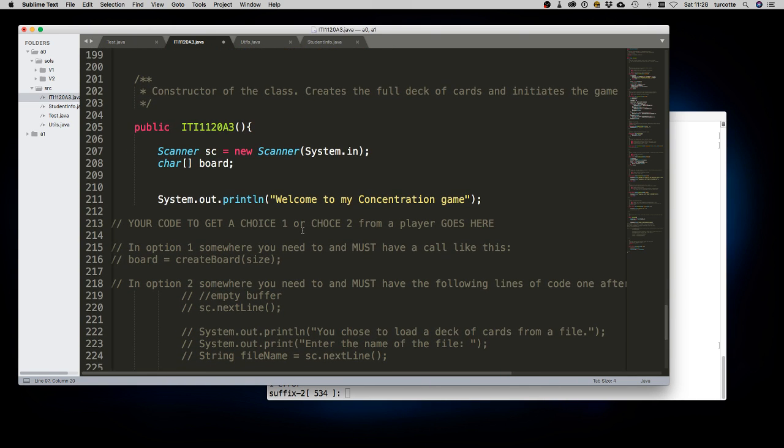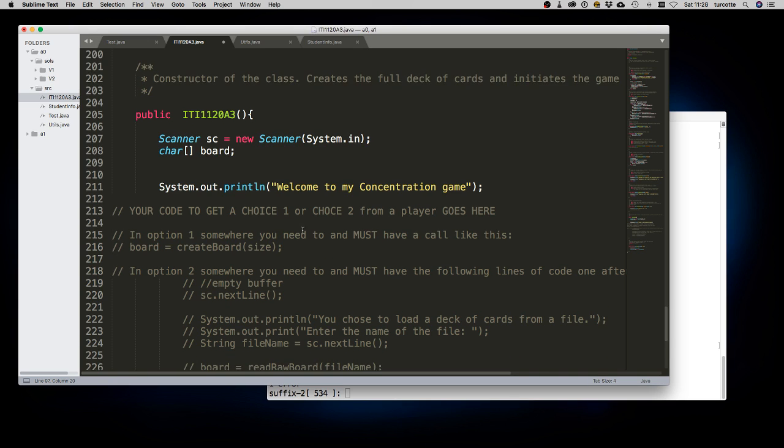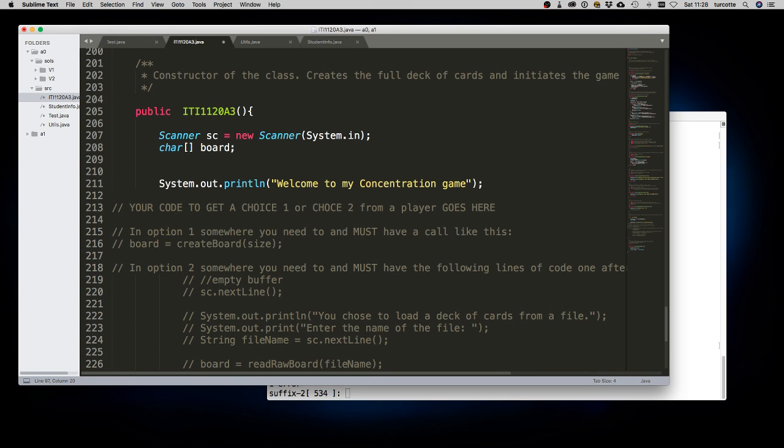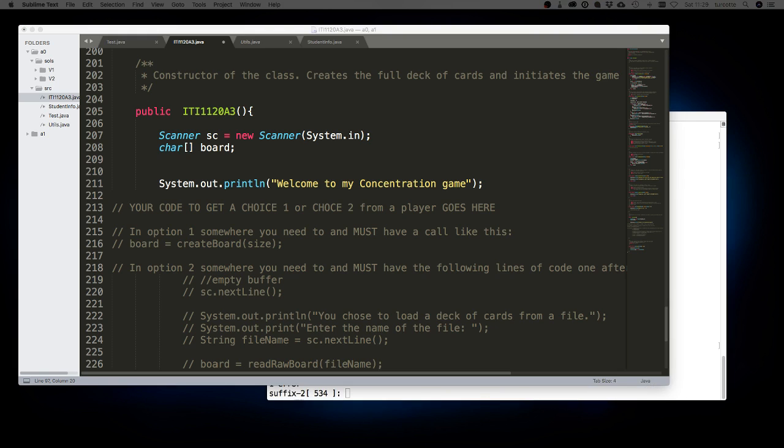So let's do that. As you recall, this game starts by asking which of the two possibilities you want to play. You can either get the cards generated for you, or you can read the deck of cards from a file. So we are going to do the first one first. We will generate our code here.